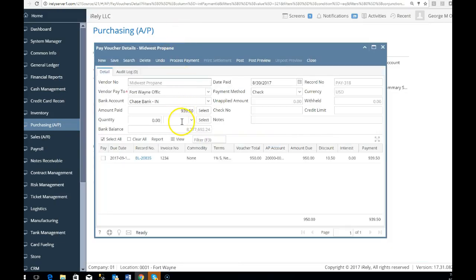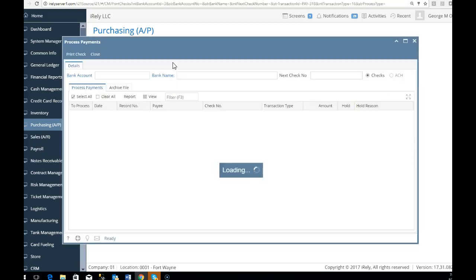I'll show you some other cool, nifty features that we have on the actual processing of this transaction as well. You'll note my discount is 1050 now with the override, which is beautiful. I'm going to go ahead and process the payment. That's going to go ahead and post the payment.